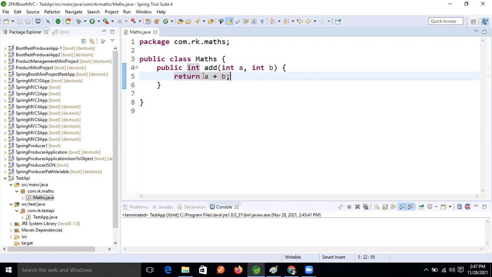We need to write the test case for this API. How can we write it? Shall we write it now, guys? Yes, we will write it. So let's write the test case for this API now.